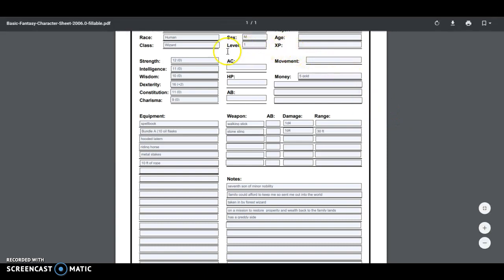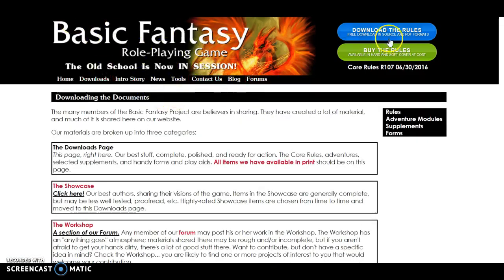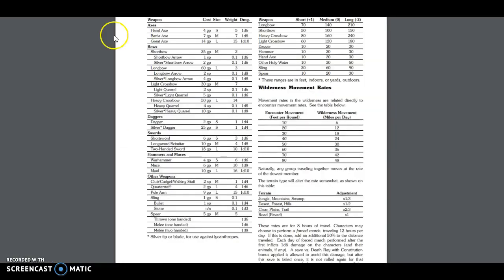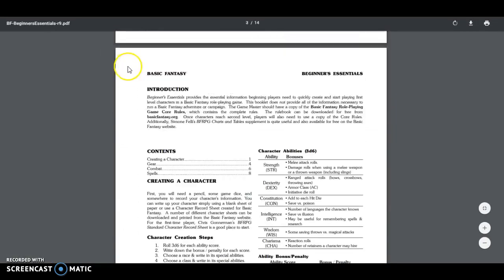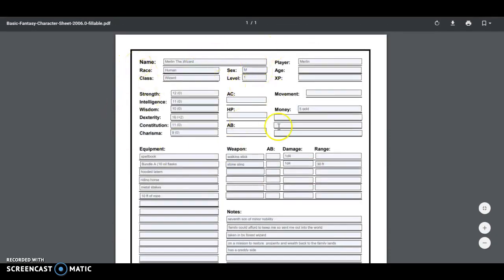Before we begin, I recommend you pause the video, go to www.basicfantasy.org, this website right here, click the Download Rules tab, and pull up the Basic Essentials Guide right here. You can see one of the many fillable character PDF files. There's about 10 or 20. They're all different stylistically. I chose a simple one for this video. You can choose any one you like.